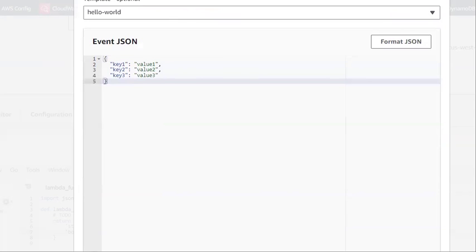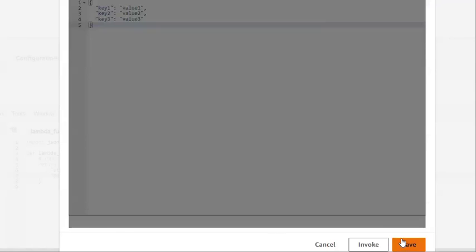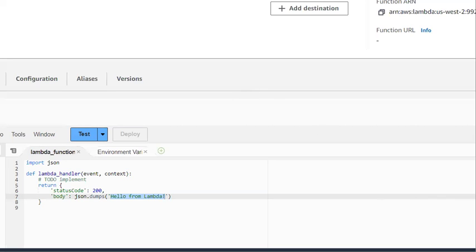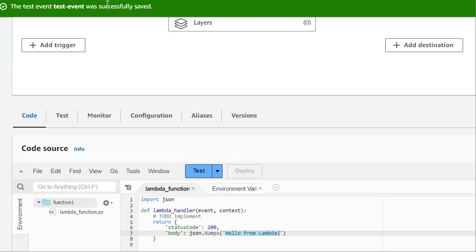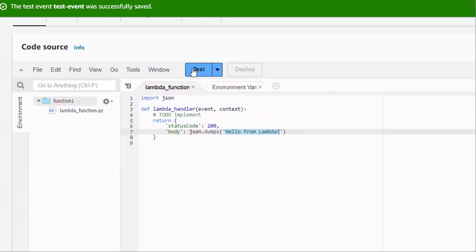Now in order to run this, first I need to save this event. Now I just clicked on save. You can see my event got saved, and at the top you also got the message that this test event got saved successfully. Now I'm expecting to test that test event by using this Lambda function.